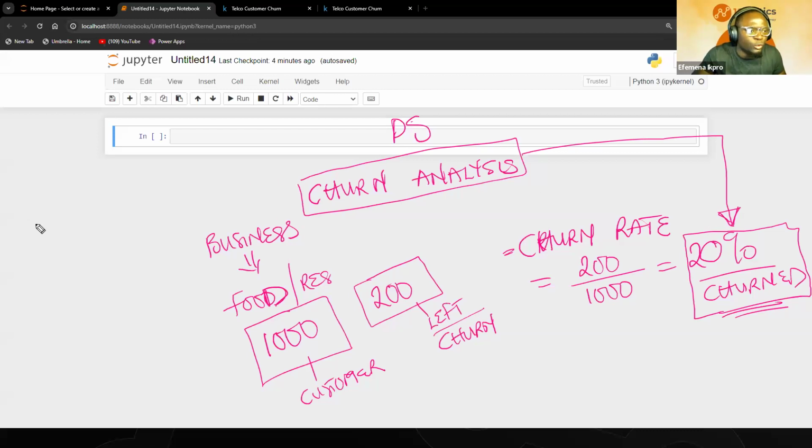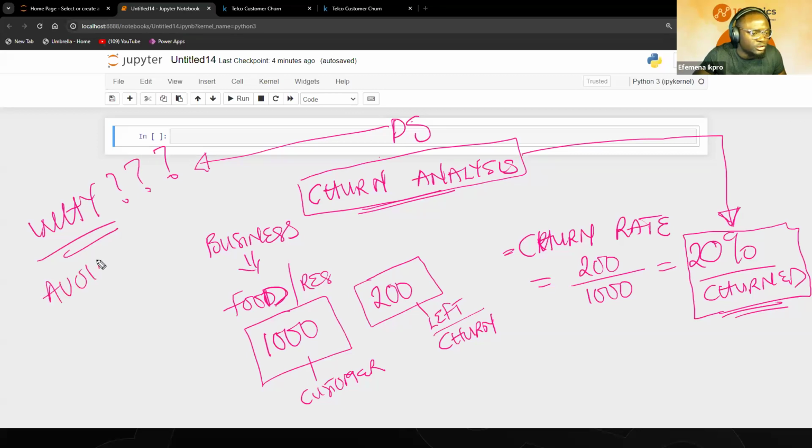The key question now is, why are they leaving? We need to know why these guys are leaving. That's what we call churn analysis. You can already calculate your churn rate to say 20% of people left the business, but the key role of the data scientist is to know why they left. If I know why they left, I will try, as a business, to avoid those reasons.